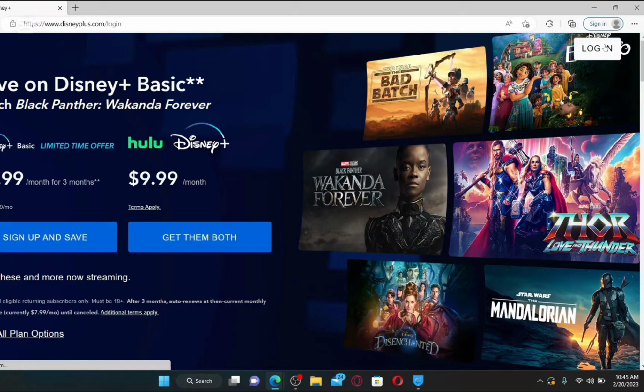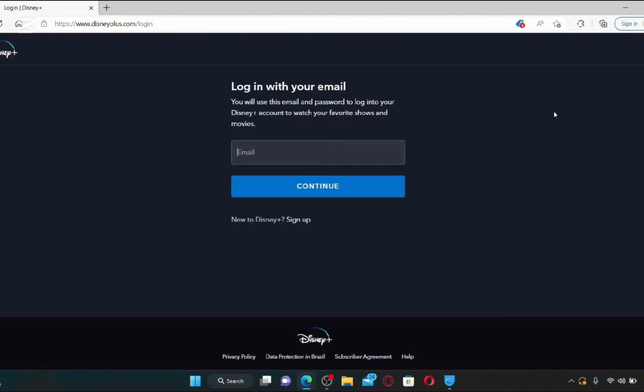So now all you need to do is simply tap on the login button on the top right-hand side of the corner, and once you do this, you will be redirected to this kind of interface.